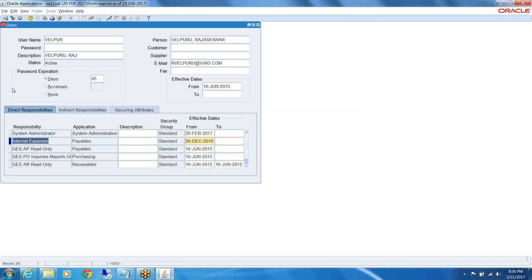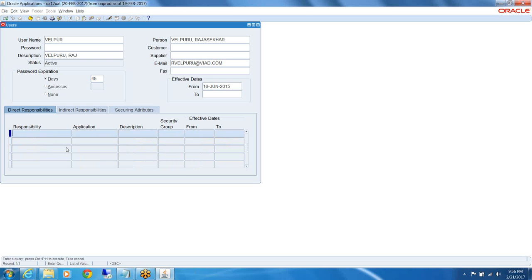If you want, by clicking on responsibility, every form has a different section. You can see this is one section, the password expiration. You can see a small box here. Effective date is again a box here. And the direct responsibility is again a box here. You can see a separate marking for that. So if you click on direct responsibility here and again click on F11, only this particular section of the form will go into the query mode, not the complete form.